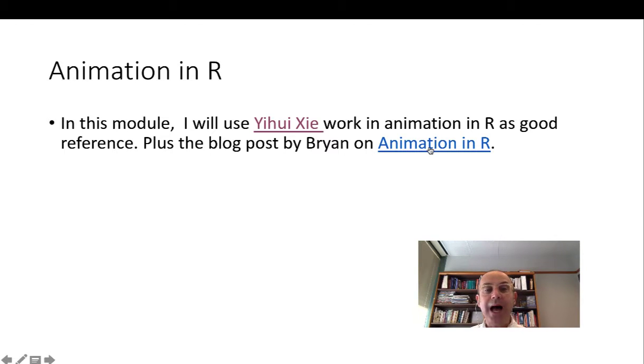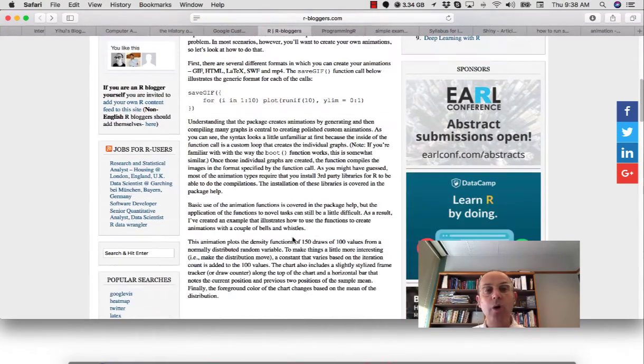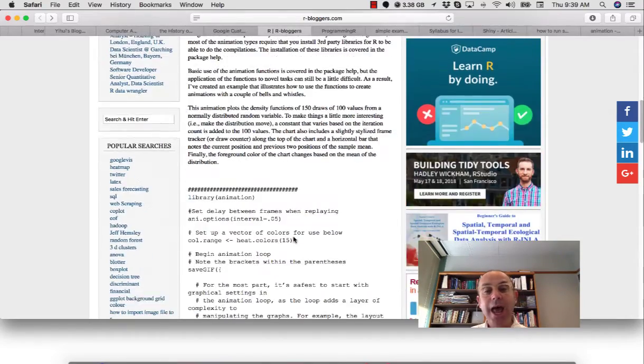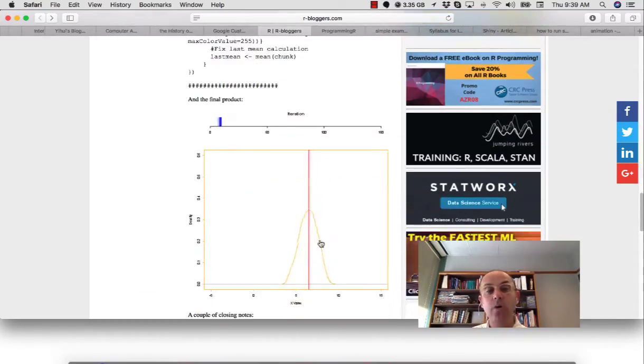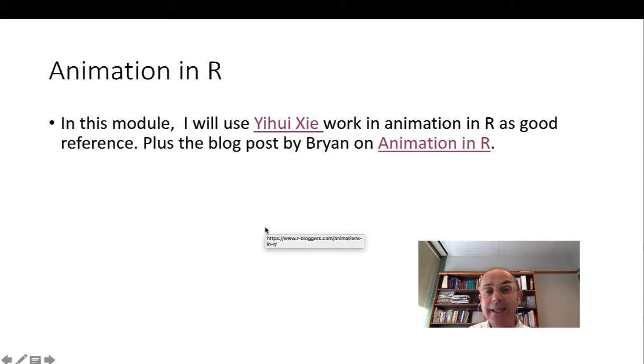There is also the blog posted by Brian about animation, and it is from our blogger that will show you, first of all, how to save in order for you to display animation in an image. You have to save it as a GIF, not as a JPEG or other format, because GIF has the ability to save it as animation, and he will go through his code to show you what it entails. So this is the idea of animation.